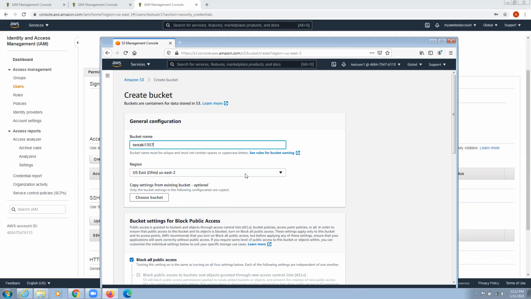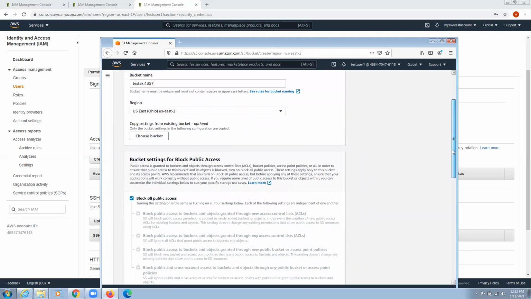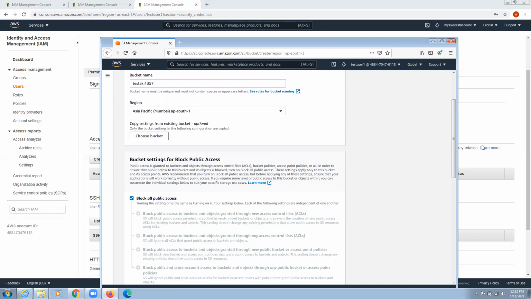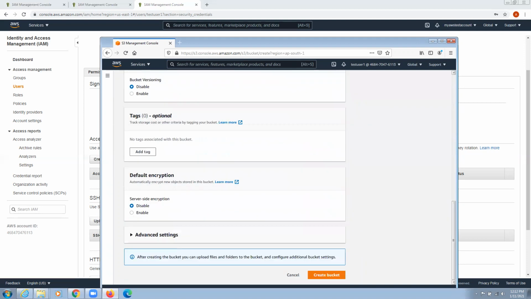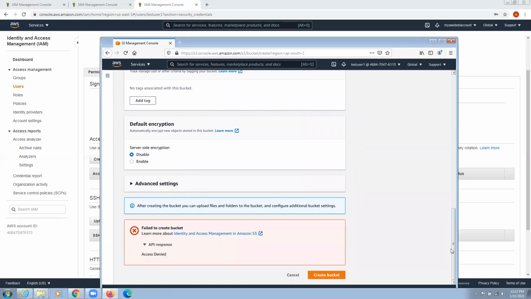Okay, and I change the region to Mumbai, AP South 1. Keep other things default, create bucket, done. Now it is failing. See, failed to create bucket, API response, access denied. So whenever you create anything in the console, there's an API call being made, correct? And it failed because access is denied.